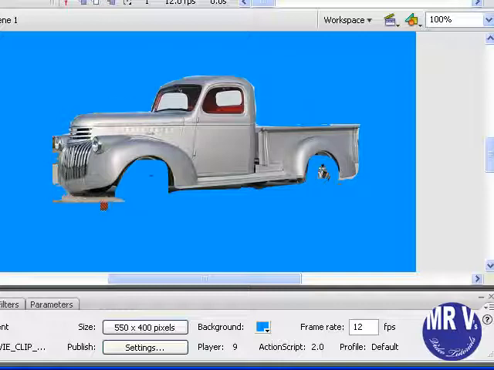Now, you don't need to use a truck. You can do whatever you wish, whatever kind of car. Or if you have a different idea that uses two movie clips that sit inside another movie clip, you can do that. Okay, not perfect, but it'll work. Now you should do yours better than this. Now, so this is the truck layer.